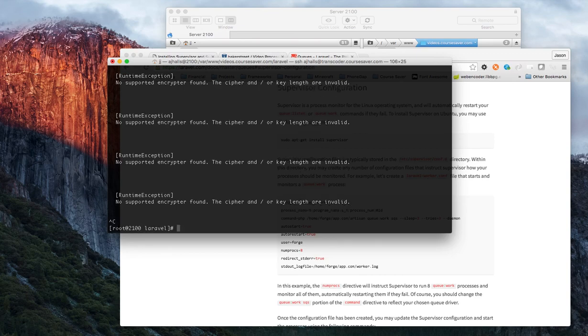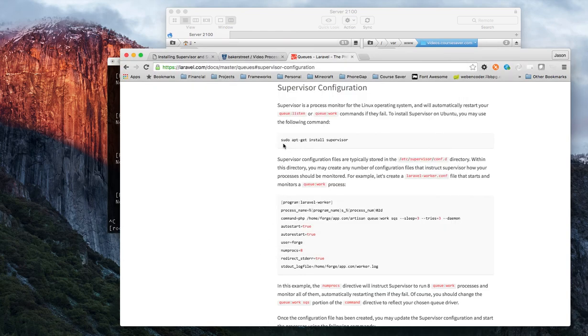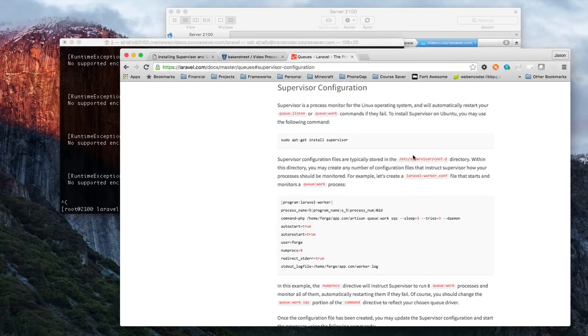We will come back to this, okay? Anyway, to run the jobs, the queue listener, you can do this, but that's kind of a temporary solution. And in order to make it more permanent and automatic, if you happen to reboot your server, you can use something called Supervisor to run your queue listener and keep it running.